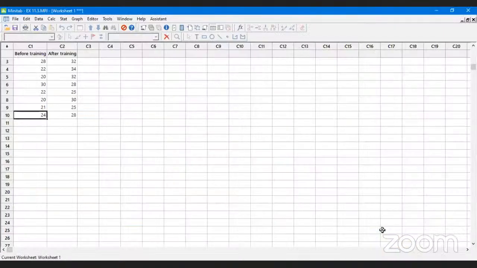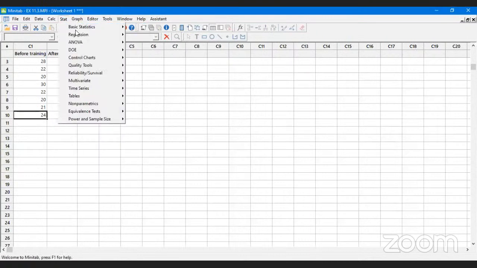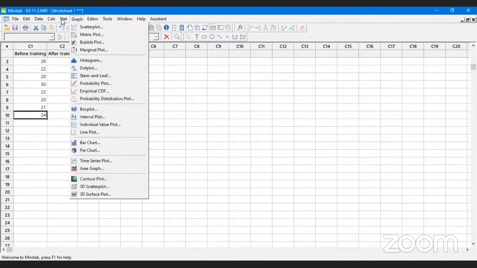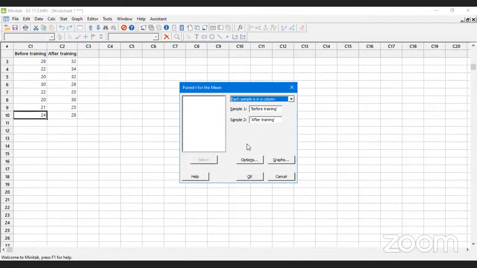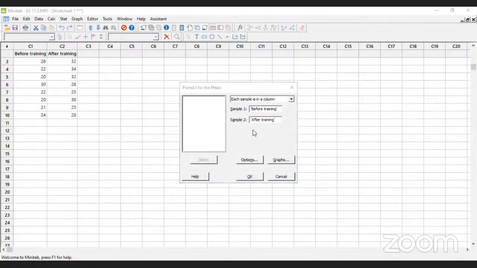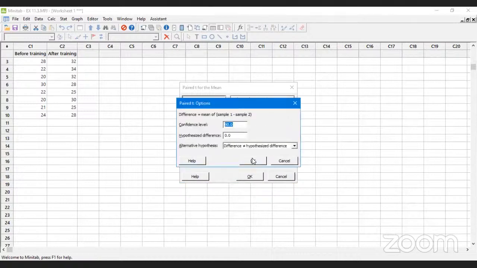So the data has been fed, before training and after training. We have to compare using Basic Statistics, Paired t-test, because it is dependent. The variable is dependent on before training and after training. Sample 1 is before training. Sample 2 is after training. Again, options. Confidence level in this question.